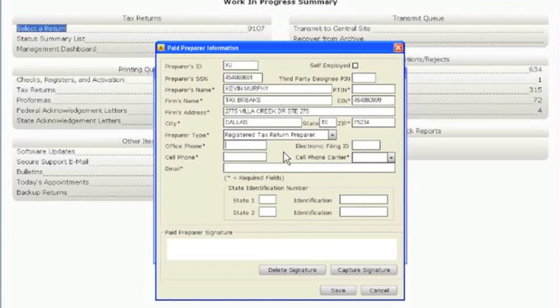Phone number, the office phone number is 214-919-0158. Cell phone number, this is where your preparer can put their own cell phone number, and whatever their cell phone carrier is. Email address. The email address will be info@taxbreakspro.com. Now, also, if your preparer has a signature pad at their location, this is where they can go ahead and sign their name on the paid preparer.